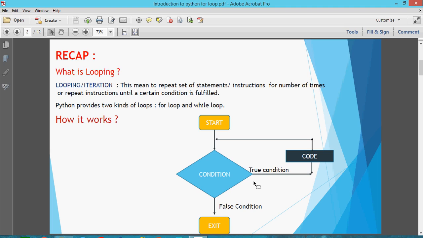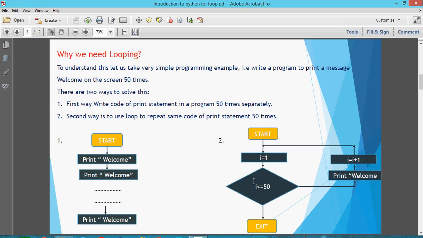Now next we will see what the need of looping is. To understand this, let us take a very simple programming example: write a program to print the message welcome on the screen 50 times. There are two ways. First way, write the code of the print statement 50 times separately. Second way, use a loop to repeat the same print statement 50 times.